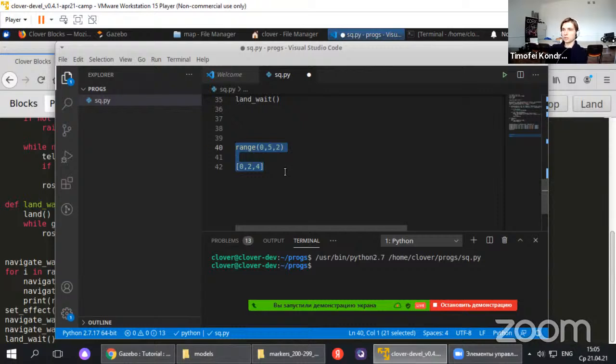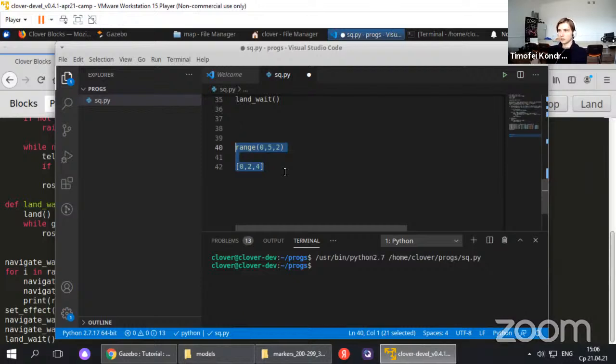You can read about range in Python documentation. Very great thing to know. You can even go by descending order, from 10 to 5, or from 10 to 0. You can, and also with step.